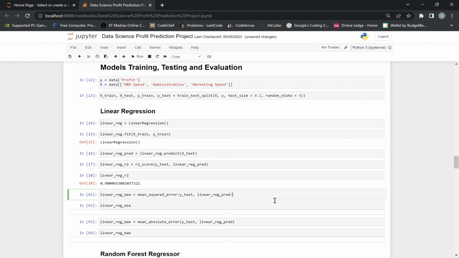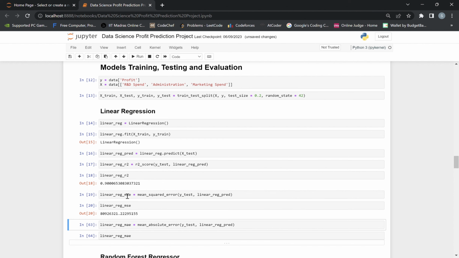Now we'll see mean squared error. What is mean squared error? Mean squared error is used to calculate the mean squared error between the predicted values and actual values. It measures the average squared difference between the predicted and actual values. We'll store it as linear regression MSE. Let's see the value of it. Okay, the lesser the value, the better it is.